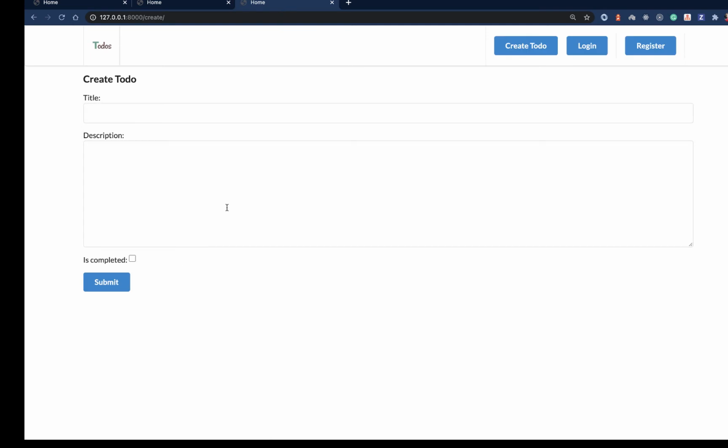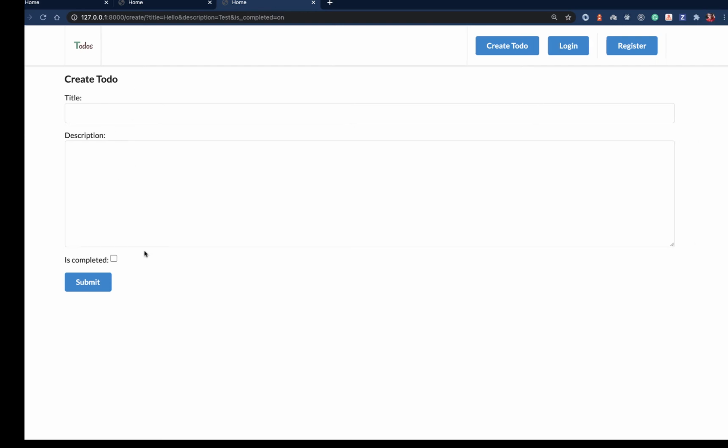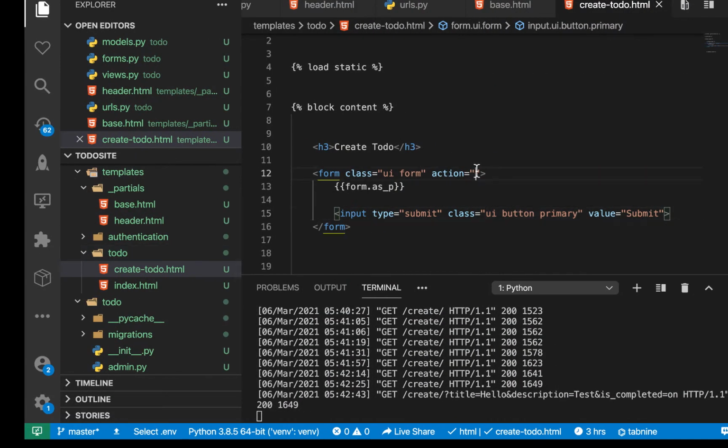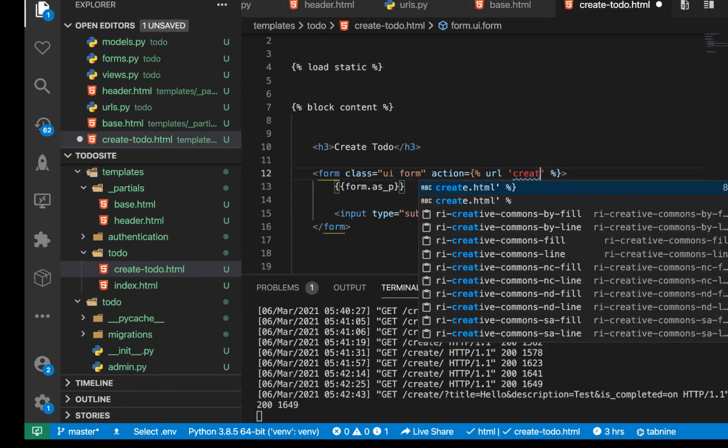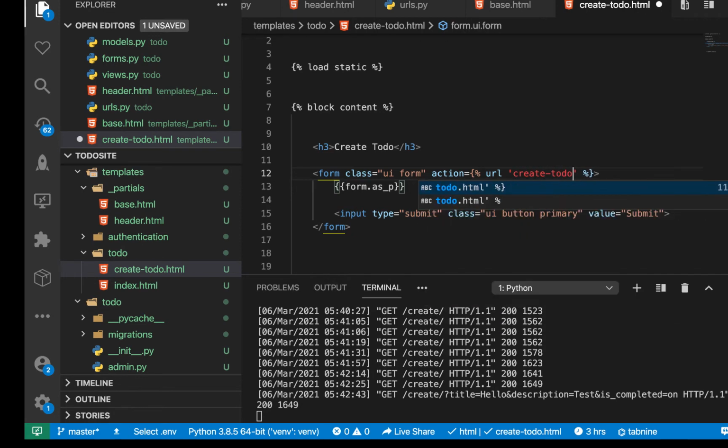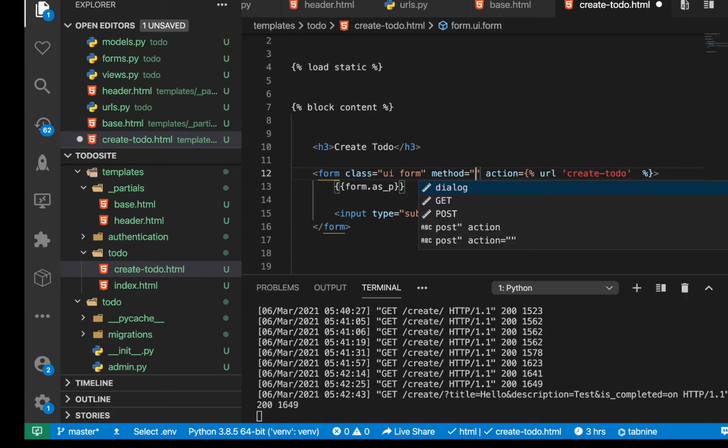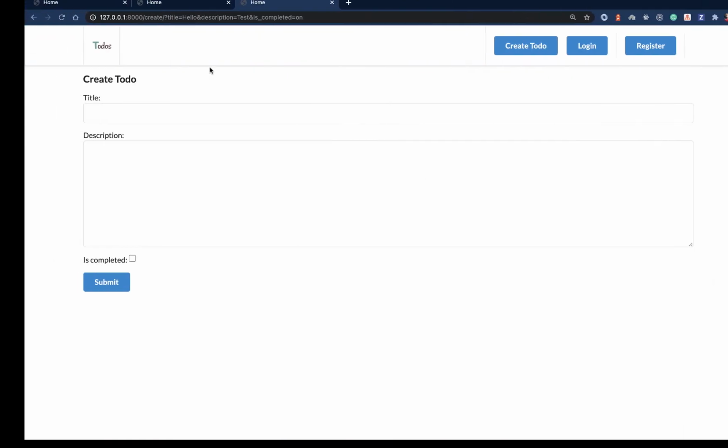So how do we go ahead to save these changes into our DB? So if we fill this form and submit, nothing is going to happen. That's because we also need to set up the action. So the action will refer to where we want this form to be submitted to. So here we can use our URL, and then we want it to go to the same view. So the view is create to do. So we also need to specify the method for the form as other forms. So the method is going to be post. So we're going to be posting data to this view here.